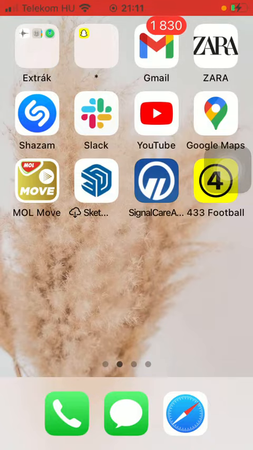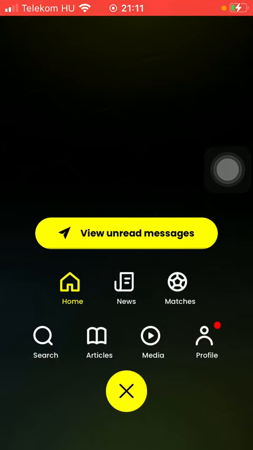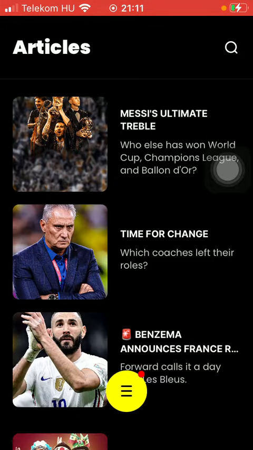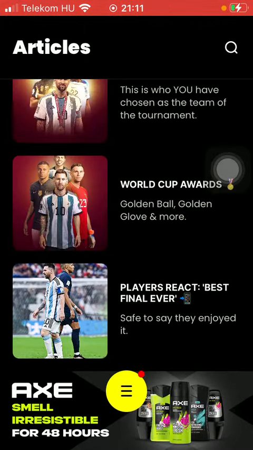First of all, open the application on your phone. After that, you should go to your home page and then tap on this menu icon that you can find down below. Then click on articles in the second row. That's the second option too. And here you can find a bunch of articles as you scroll down.